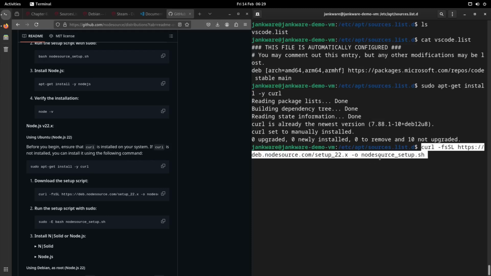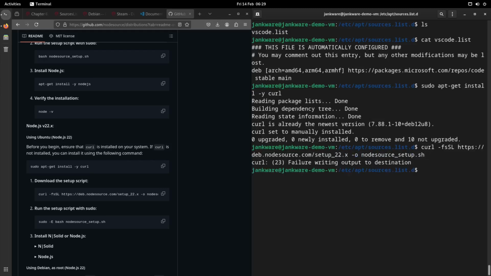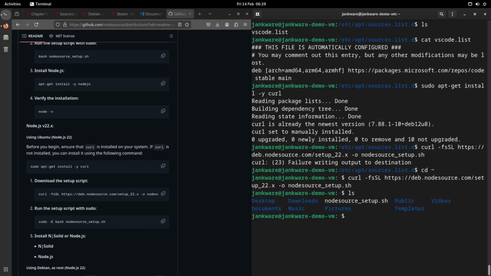So what this does is they've got a setup script. So this will download the setup script. Failure, wrong. Oh, that's because I'm in this directory. Let's try that again. Go ls, it's got nodesource_setup, and you can read this if you want. So let's have a quick look at what it does, because you should actually know what these scripts do.